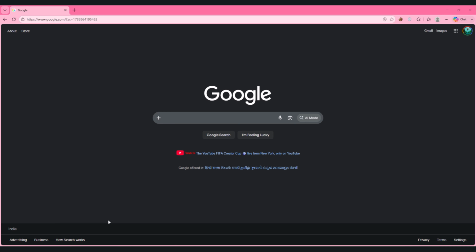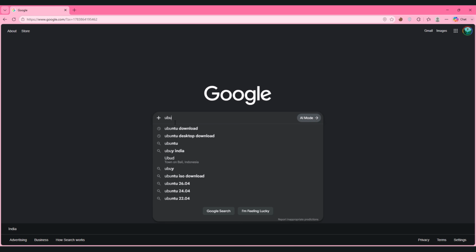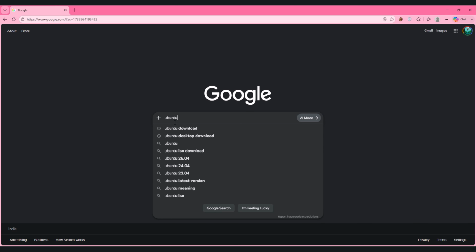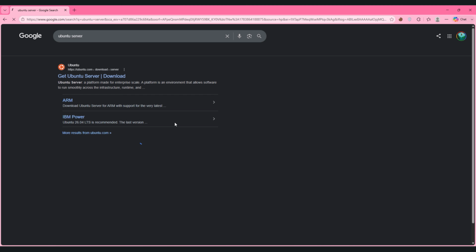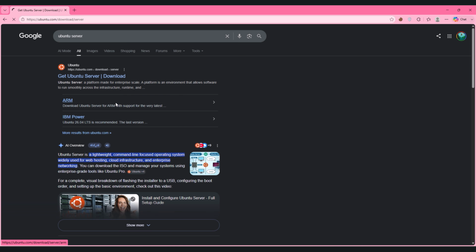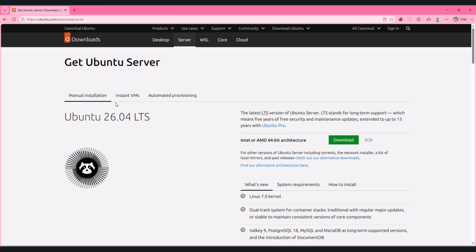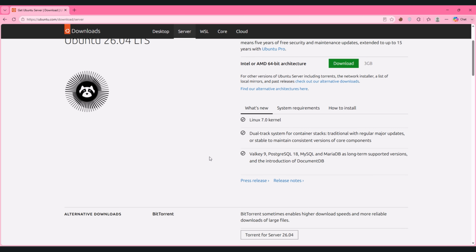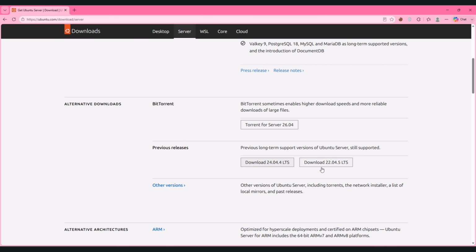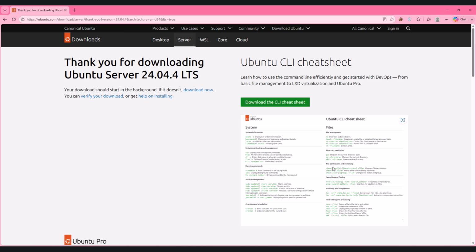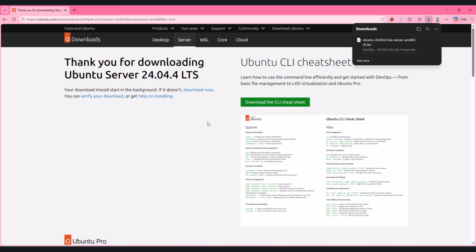Hello guys, in this video we are going to see how to install Ubuntu Server. Before starting, if you haven't downloaded your ISO, you can just go ahead and Google and search for Ubuntu Server. I'm going to choose the previous version, either 24 or 22. We can choose it and let it download.